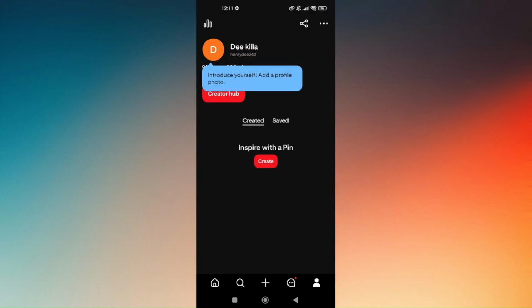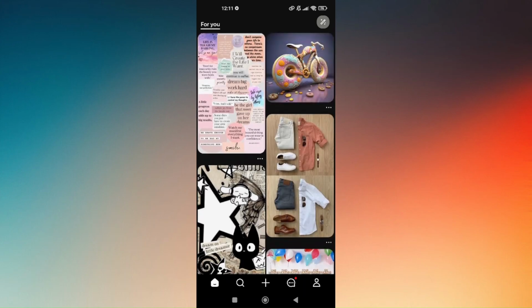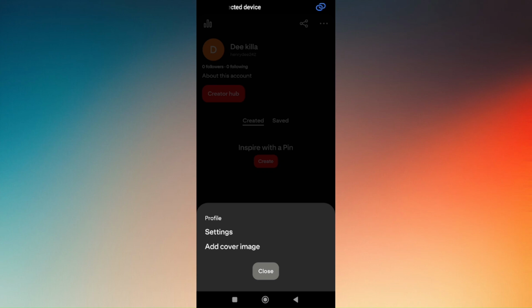Now once you have successfully converted your current personal account to a business account, this is going to be the time that you can easily add a cover photo to your profile. So again, just go to your user menu, which is the lower right portion. Now if you tap on the three dots at the top right portion, you will then be able to see add cover image. If you tap on that, you'll have access to your gallery and upload anything you want.